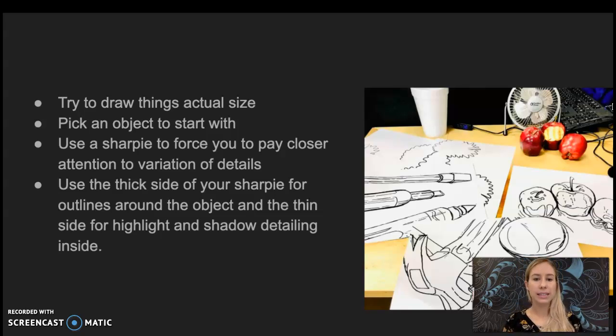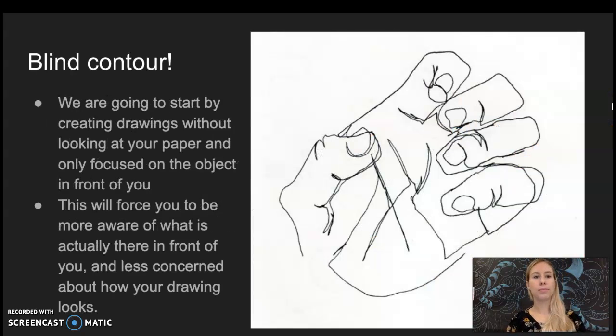You can also use the thick side of your Sharpie to outline around the object and then the thin side for highlights and shadow detailing inside of the form, which we'll work on too.